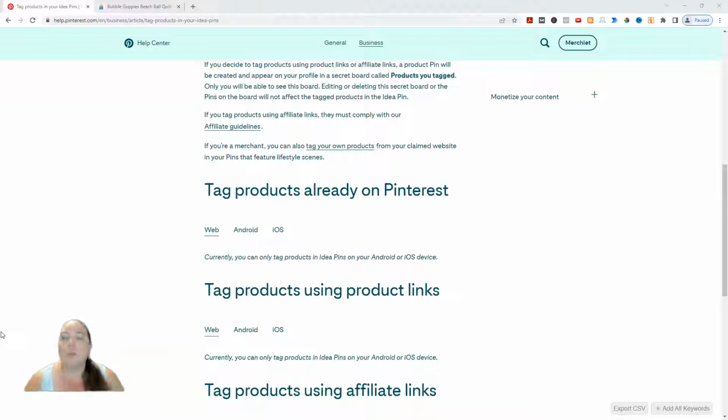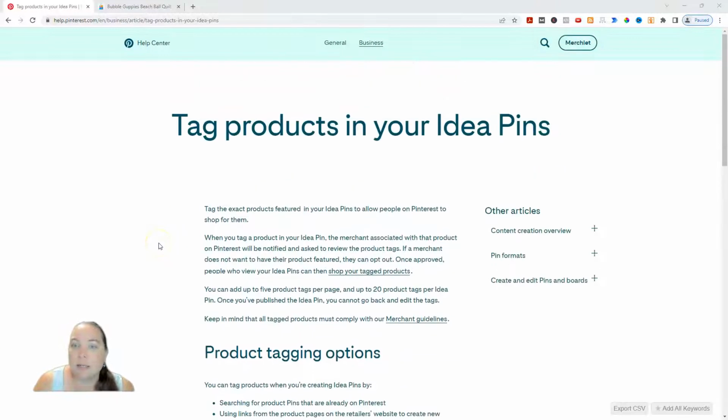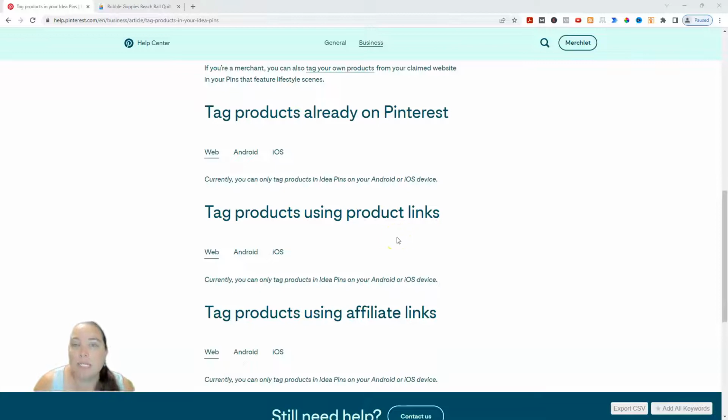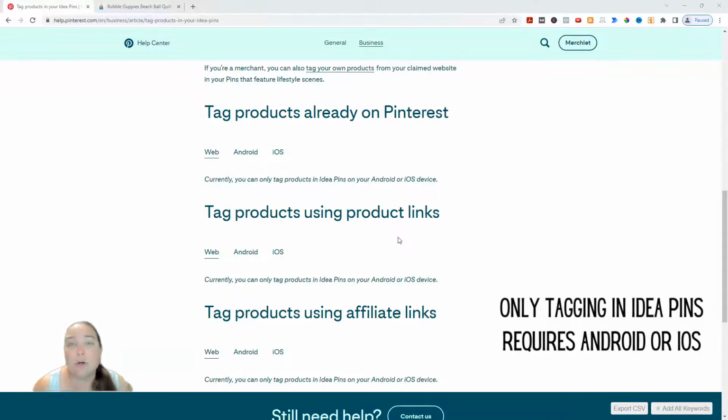All right, so here we've got the Pinterest page on idea pins, and I wanted to show you this because the number one question that I see is, I'm on desktop and it's not working. The reason why is because you can only tag products using Android or iOS.